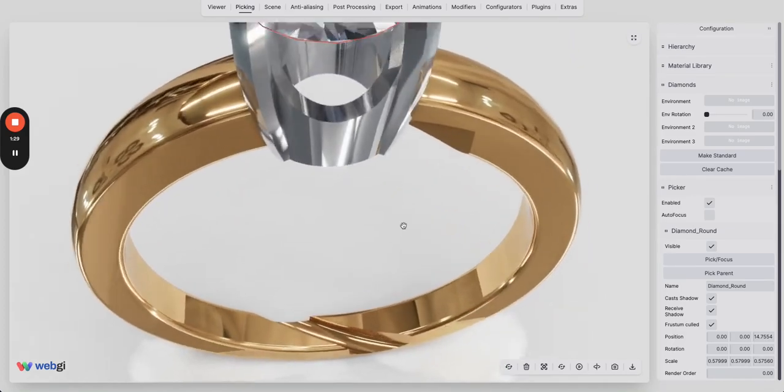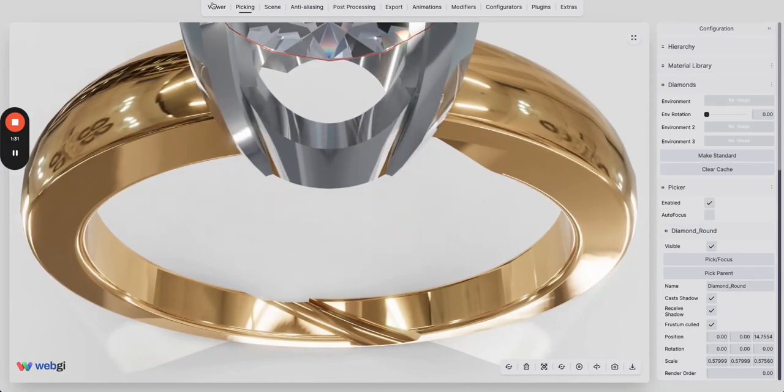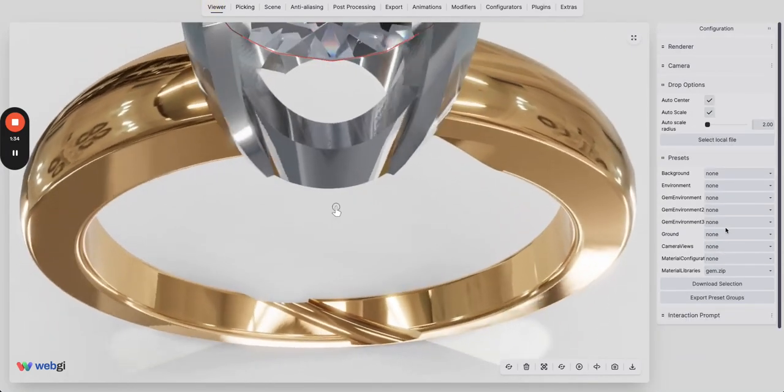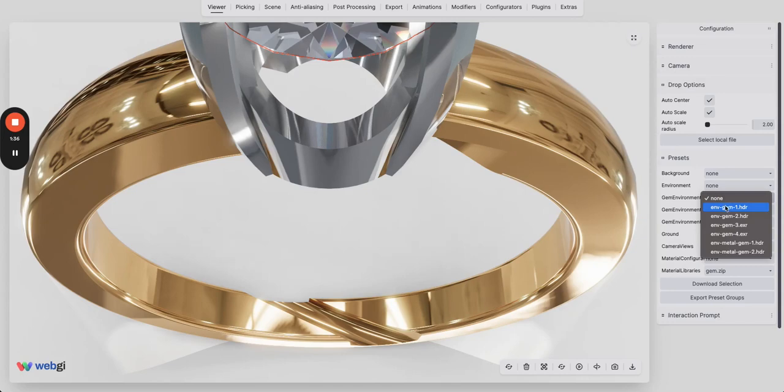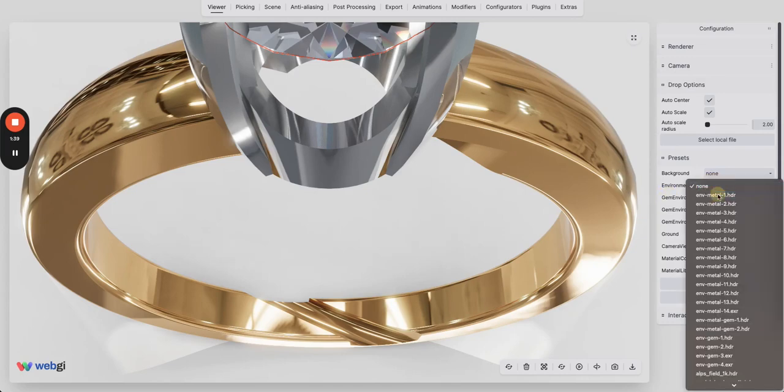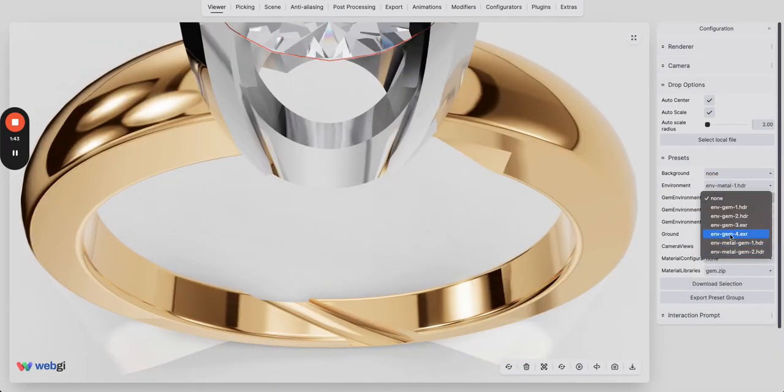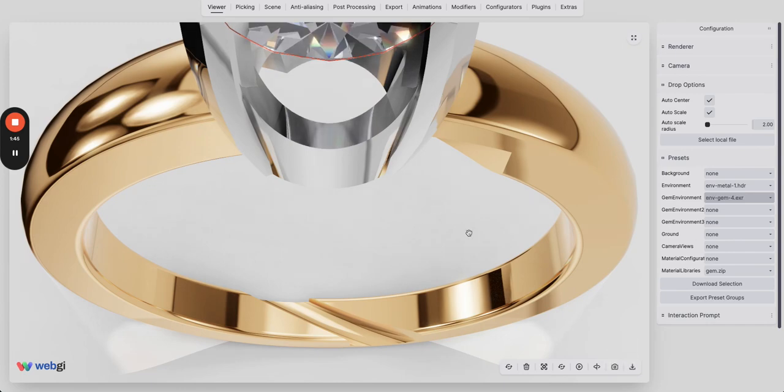Now it's very clear that the edges are very sharp. Let's make a little bit of setting. And metal one. Okay, so we are ready to start the scene.